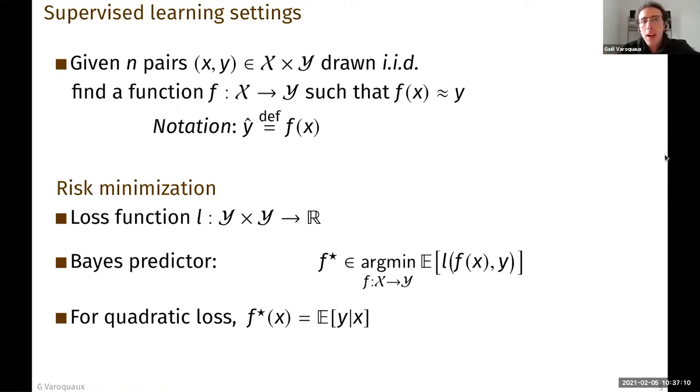And typically, I'll consider a loss that captures this notion of closeness that gives me some measure of error on the space y. And then I'll be interested in questions such as, can I get close to what I will call the base predictor, which is the function that gives me the minimal expected loss. So really what I'm interested in here is this expected loss and in finding a function that gives me a small expected loss.